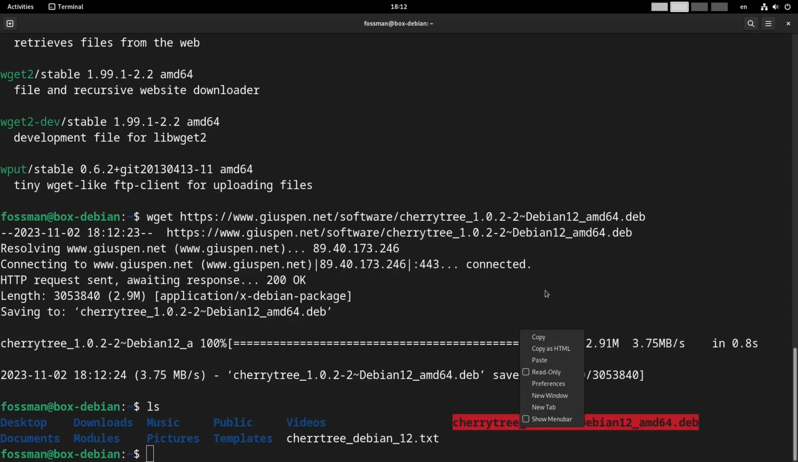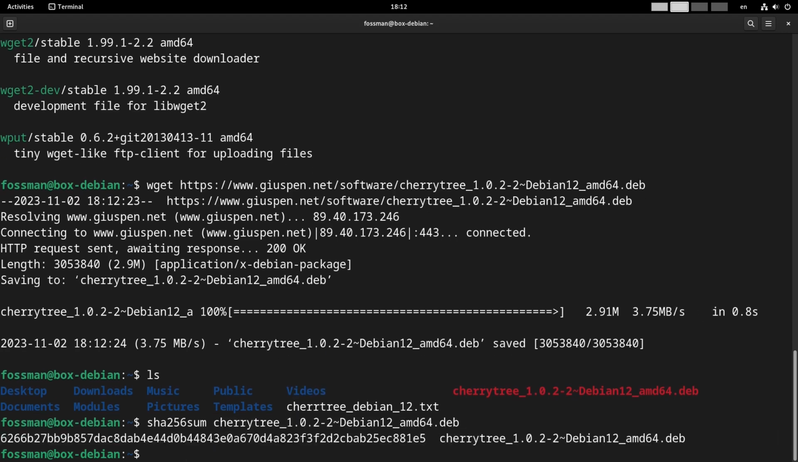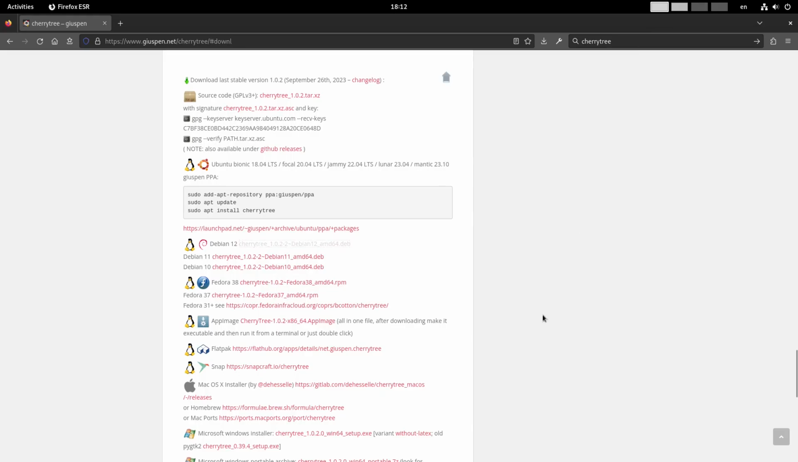So I guess now we can just verify it. So I'll copy and say sha256sum, space, paste that in, hit enter. And here we have 626 and then it ends in 1E5. So 626, 1E5. Go back here.